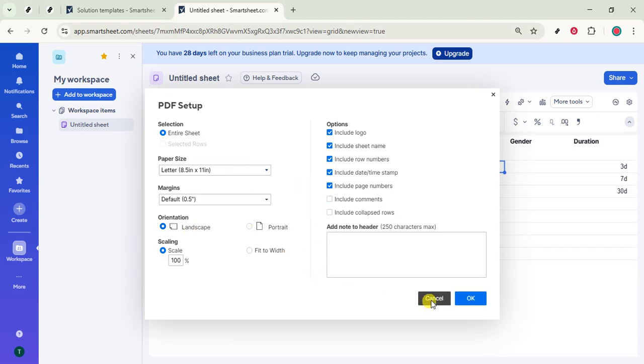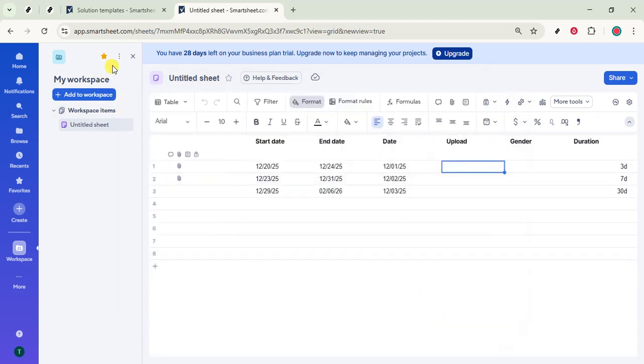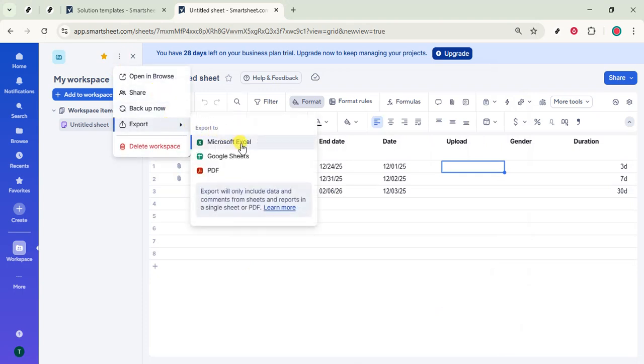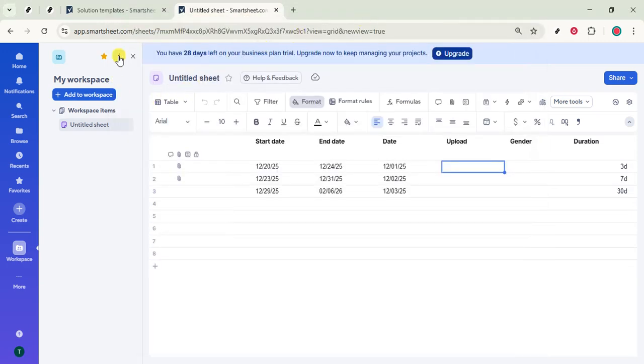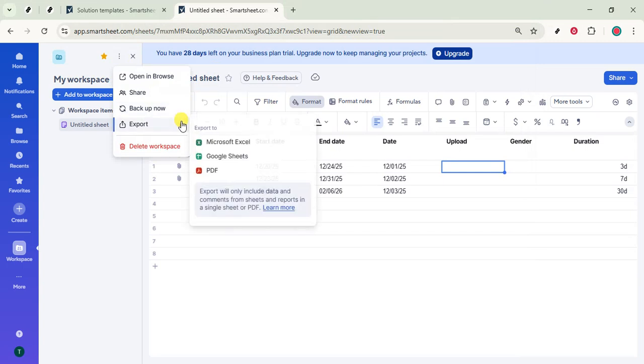The exported file will save to your default downloads location. Attachments you added remain associated with their rows in Smartsheet, and depending on the export type and settings, they may be included as separate files in a download or referenced within the exported sheet. After the download finishes, open the exported file and spot check a few rows to confirm everything looks right.